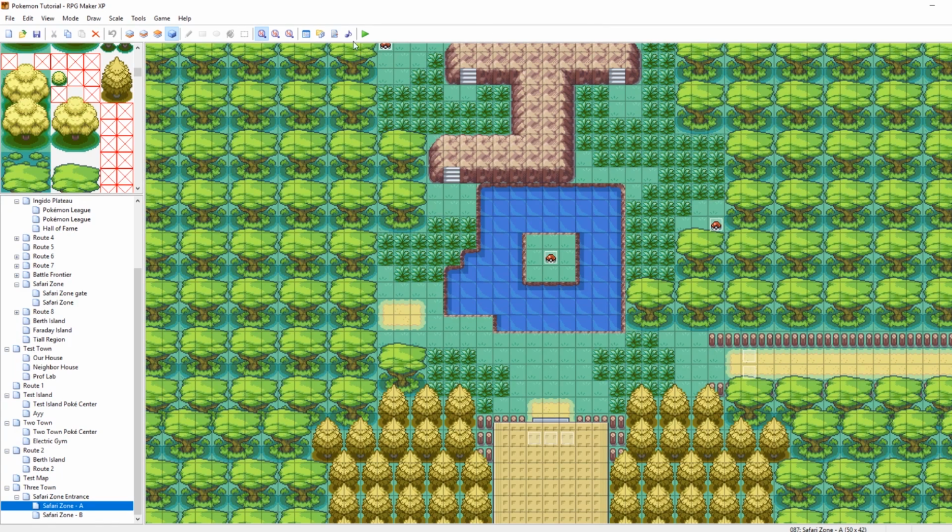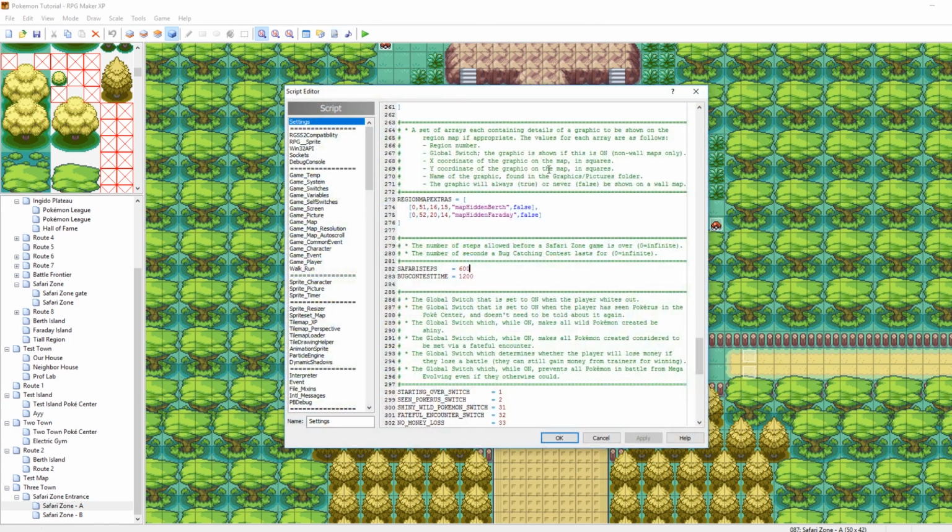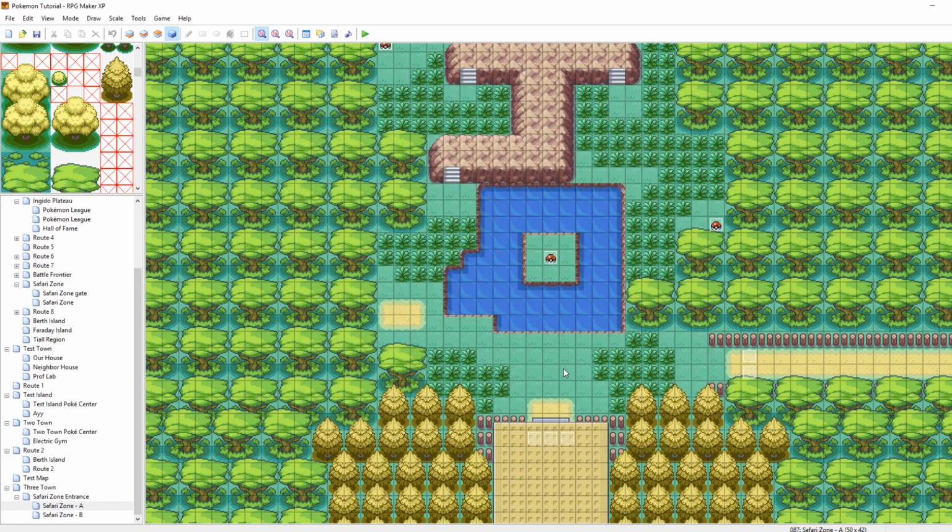There's one other thing. If you go into the script editor, in the settings script, you can scroll down to line 282, and there's a variable here called Safari Steps, and you can change this to be any number you want, like 999, and I think you just do 9999, and this will make it so that you have more steps to explore the Safari. So yeah, you can change that number to be anything you want. You can tweak it however you like.